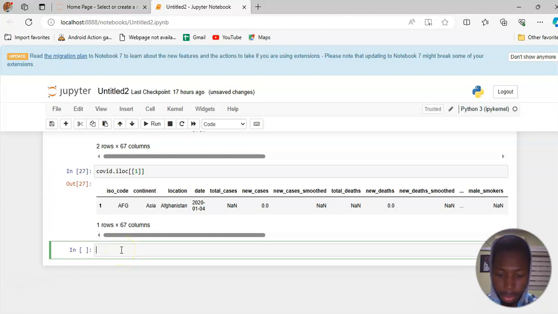Now we can do the other one too, which is loc. Okay, let's prepare our double square brackets. Let us pick location number 3, location number 5, location number 10, and we run.